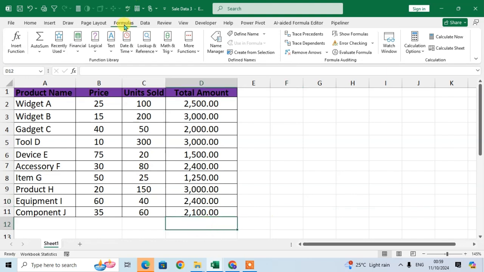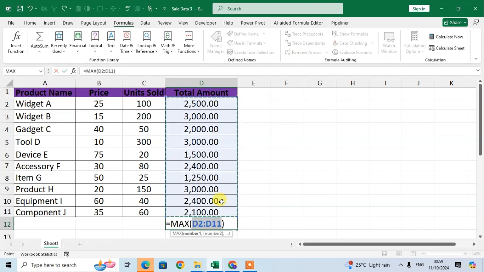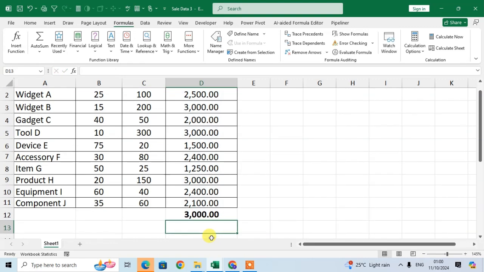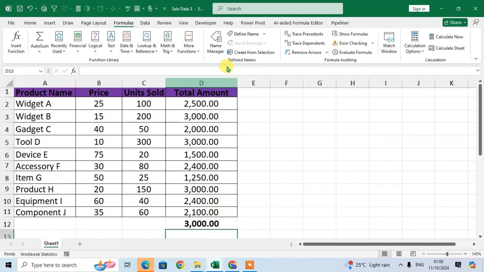Same as before, go to the Formulas tab. In the Function Library, you see the AutoSum option. Just click on this drop-down arrow and click on Max. Here you can see the formula is automatically selected. Just press the Enter key on the keyboard to get the maximum value of this column.